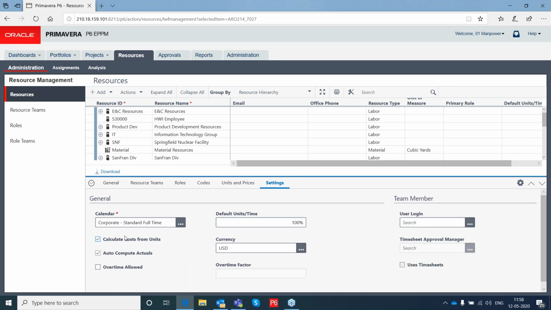You have few options available here. If you see here, calculate cost from units and auto compute actuals. These two things have to be selected so that whatever resources you define, based on that, the rates and the price per unit, accordingly the cost will be calculated, right, at the activity level. Okay. So these are the areas, and the expenses part we have seen, resource also we have seen, right? Okay.